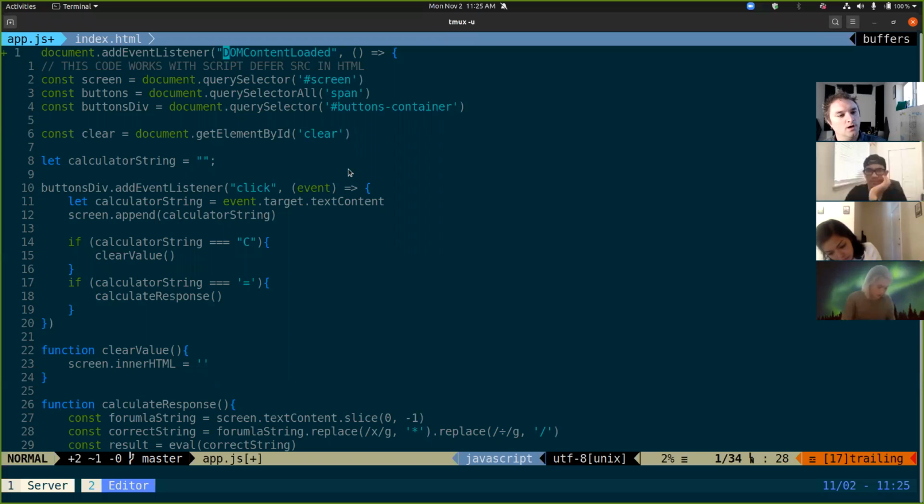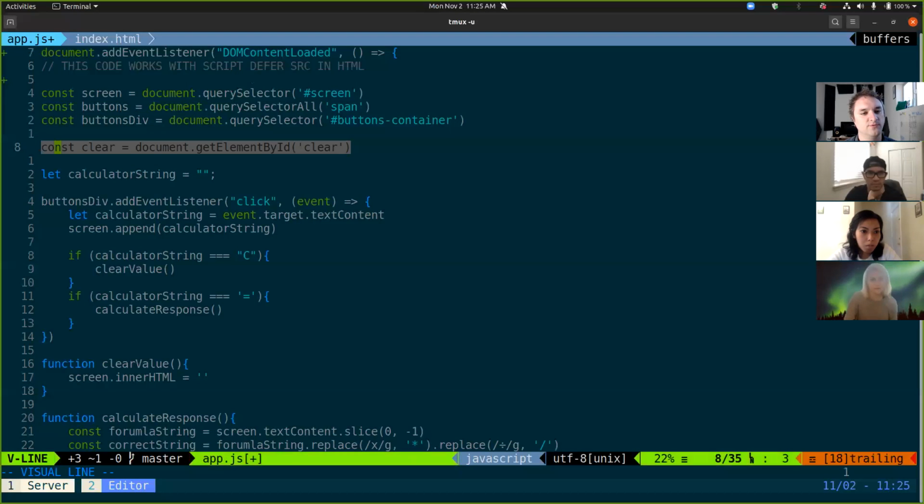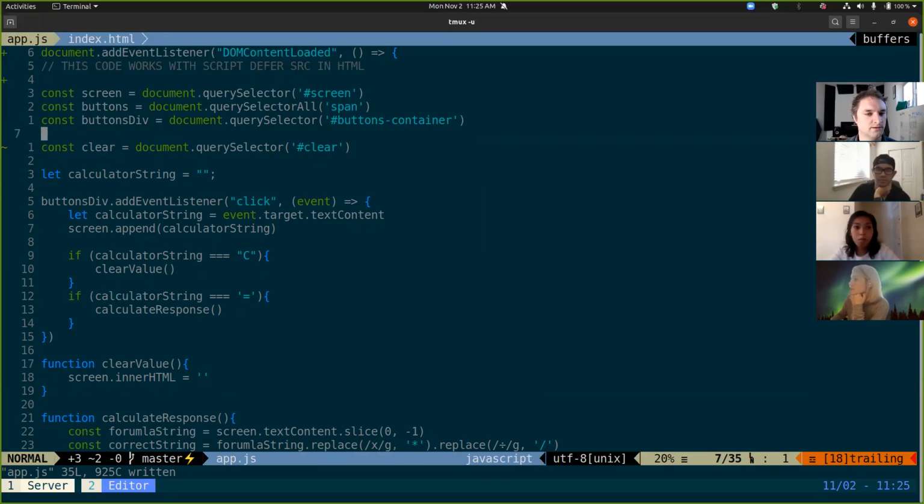Cool. All right, so let's start tearing this apart a little bit. I like this. I don't like that we're mixing and matching query selector stuff with get element by ID. Just use query selector. I don't think there's a whole lot of good reasons to not use query selector for everything.